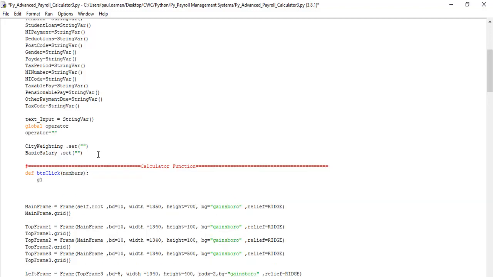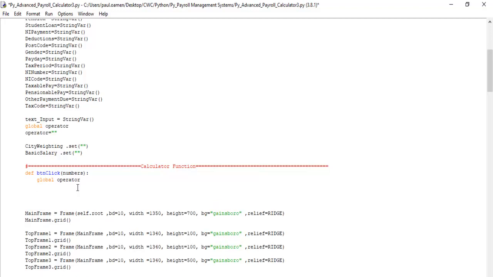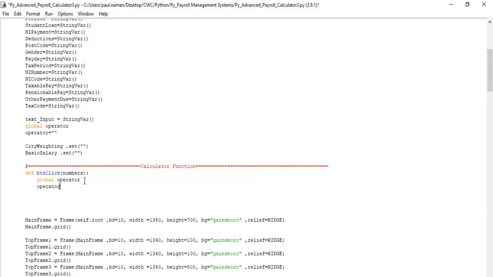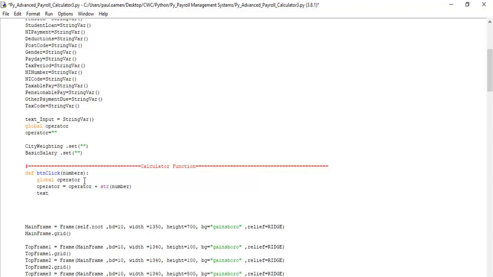Now I'm going to say global variable operator, and operator in this case equals operator plus convert whatever value we have inside number to string, and text input takes in the value in here, the value which is operator there. So that is taken care of.